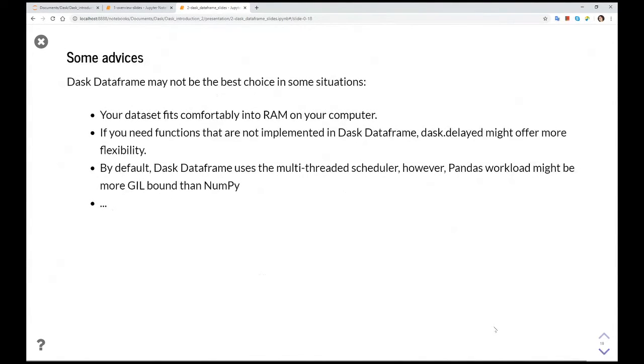Here is some advice. Dask data frame may not be the best choice in some situations. If your dataset fits perfectly fine into the memory of your computer, then you may just use Pandas. If you need functions that are not implemented in Dask data frame, then Dask delayed might be a better choice for you. You can implement your customized function. Yeah, that has more flexibility.